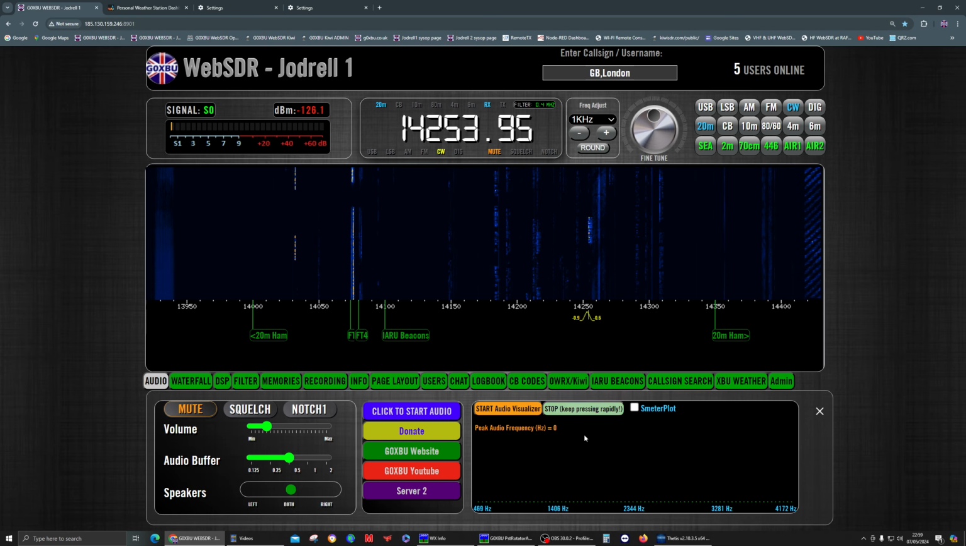which I quite like. Also on here, you can click on this and it will give you the S-meter plot. You can hide that with this checkbox. To stop this audio visualizer, you have to keep pressing the stop button until it stops here. So there you go, that's off now.